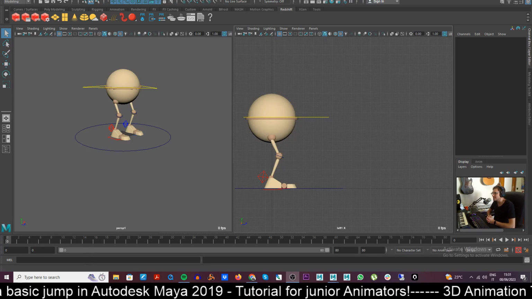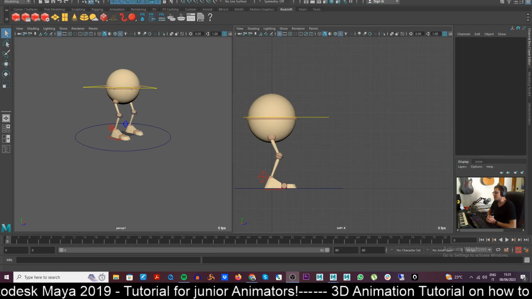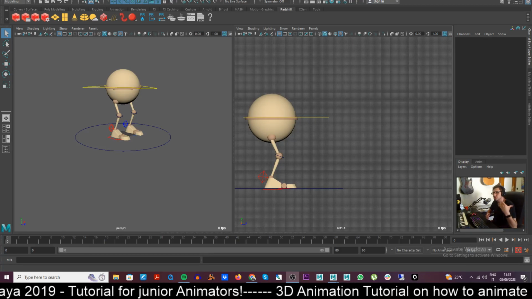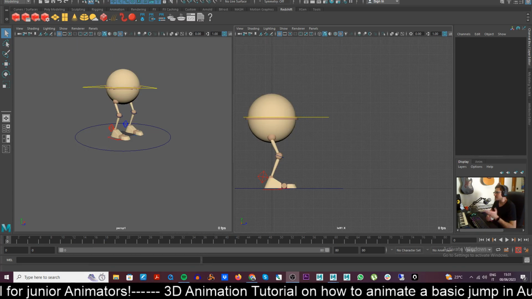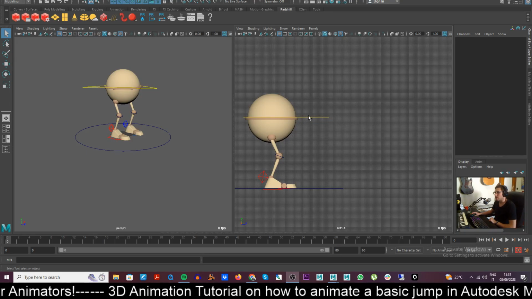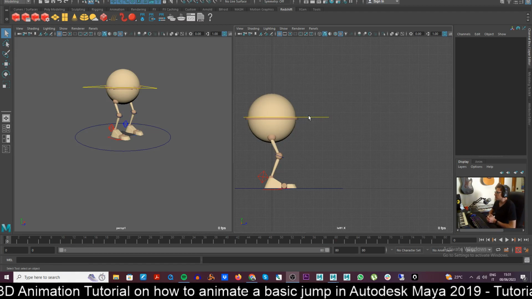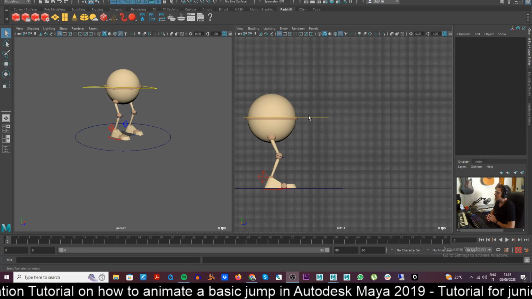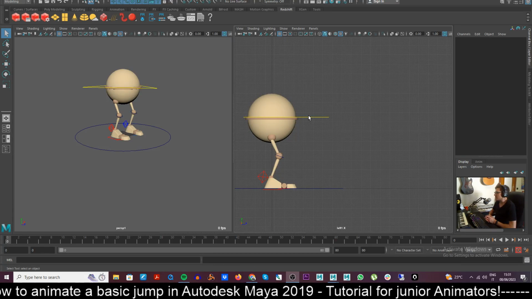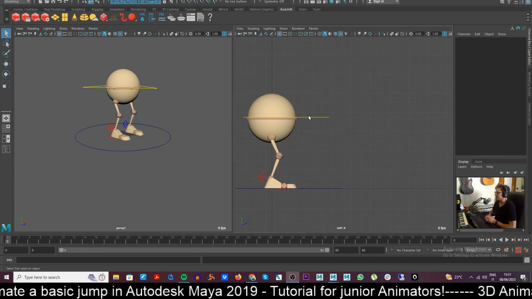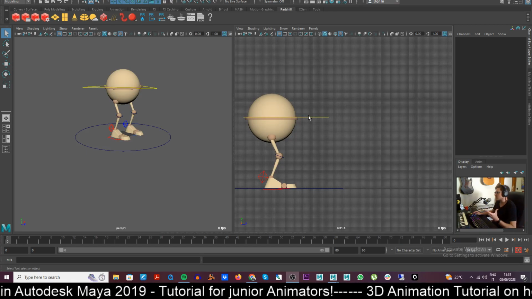My name is Alberto Gatto, and today I'm going to be going through a simple, basic animation on how to animate a simple jump with a character. In this case, we have here Bali from Animation Mentor. This is a really simple and basic character. I've been using it since I was a junior animator, a beginner, when I was starting my journey as an animation student. So today we're going to be doing a simple animation here.